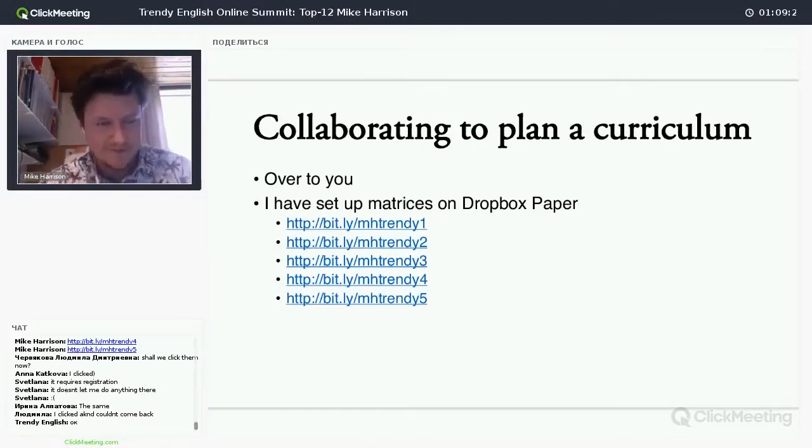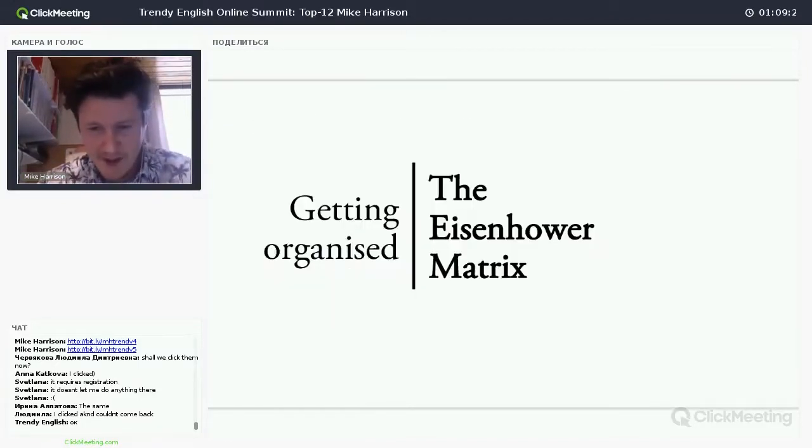Sorry, excuse me. This one, apologies, this is the name of the model, so if you have any bad feelings about history concerning US presidents, don't hold that against me. This is a model for organizing yourself, really organizing, so tasks.